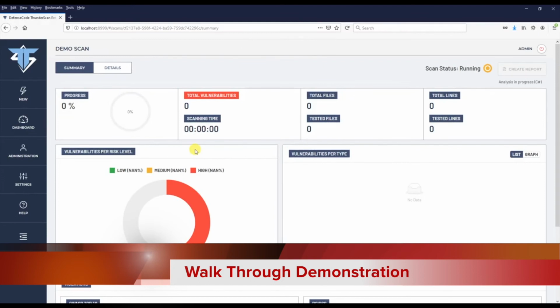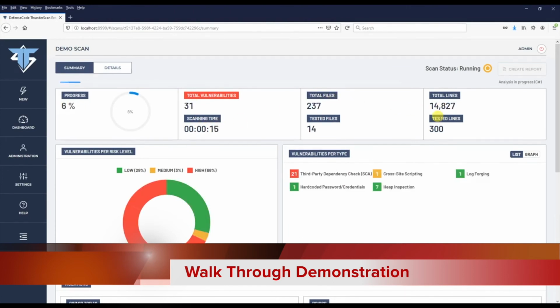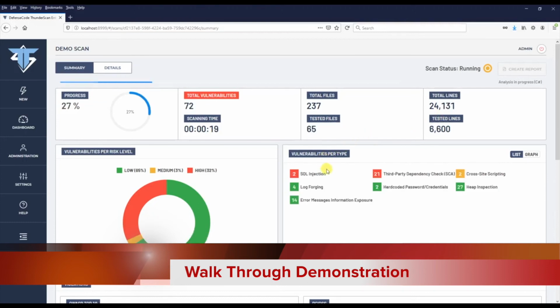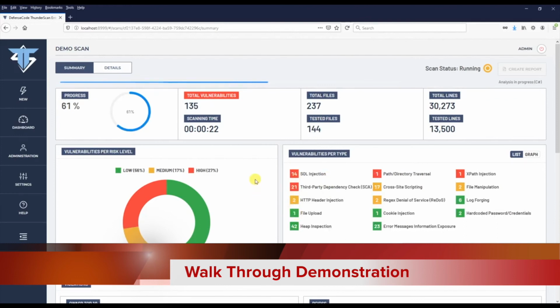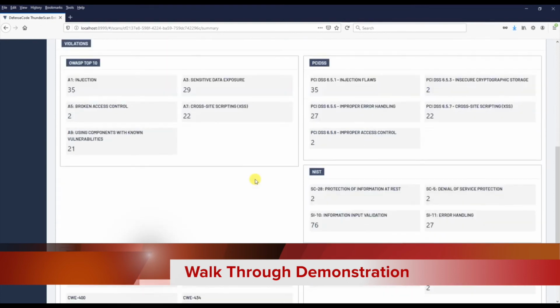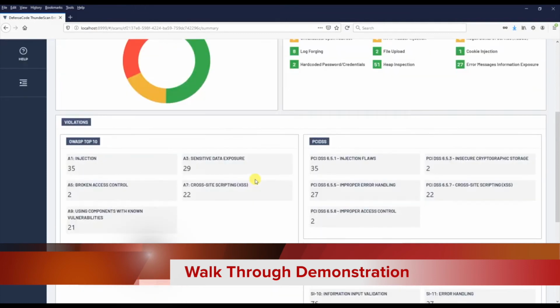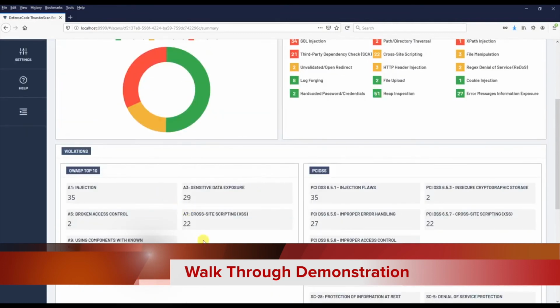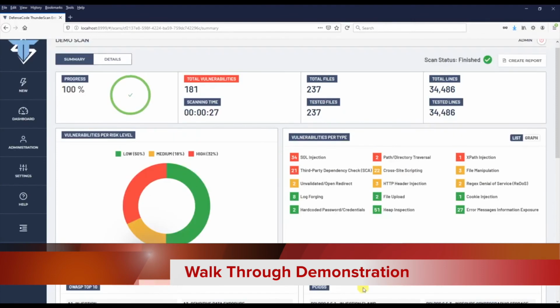The results will appear shortly. In the scan summary, we can see the total vulnerabilities that were found, the scanning duration, the total files or total lines that were analyzed in the scan, and we can also see all the vulnerability types that were found with counts for each of the vulnerability types. If we scroll down, we can also see any violations to compliance standards that are supported in ThunderScan with exact articles and counts of how many violations there are.